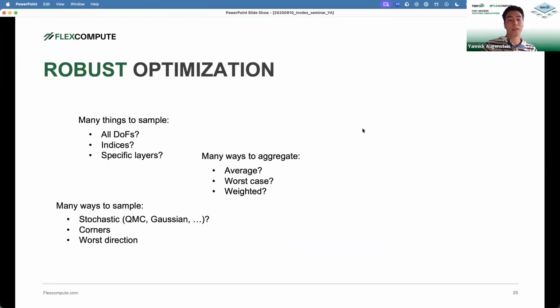So that's a general flow. But of course, there are many, many decisions that you have to make when doing that, because there are many different things that you can sample, right? Do you want to sample all the fabrication corners? Do you want to sample all the variabilities? Do you want to, for example, sample also the indices of the materials? Those can also vary. Do you want to sample only very specific variations?